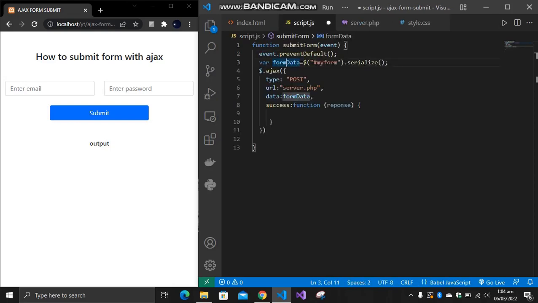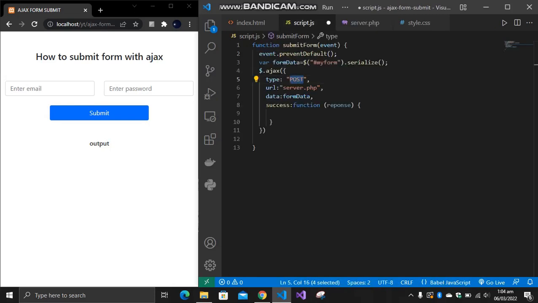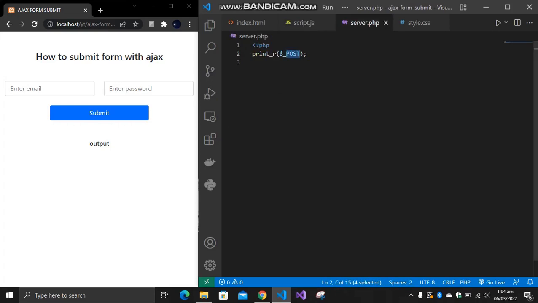If we were using the method get over here, like if I change it to get, then we will also change it over here too, because we are sending a get request. But in this case, we have a post request, so we are going to use post. And I'm just printing, which is a simple line for printing an array. Basically, this post is an array, and I'm printing it.